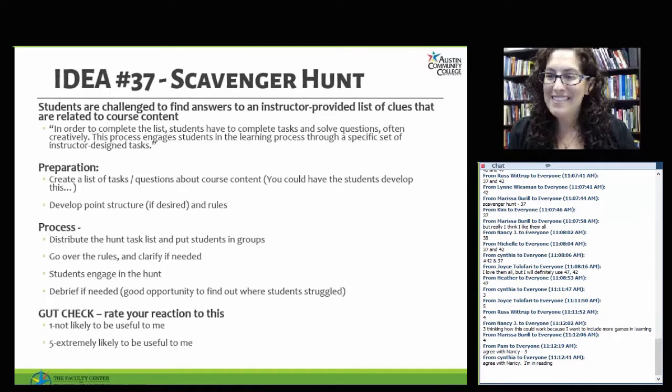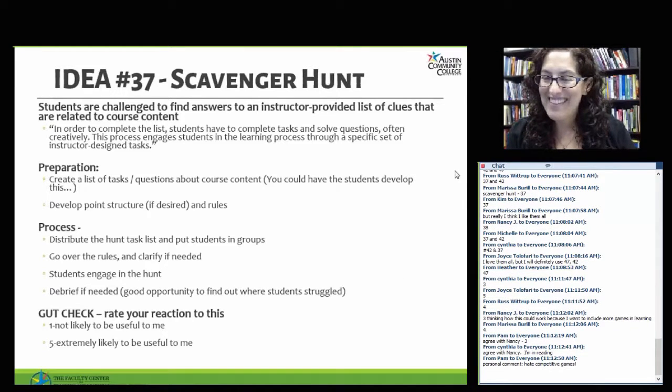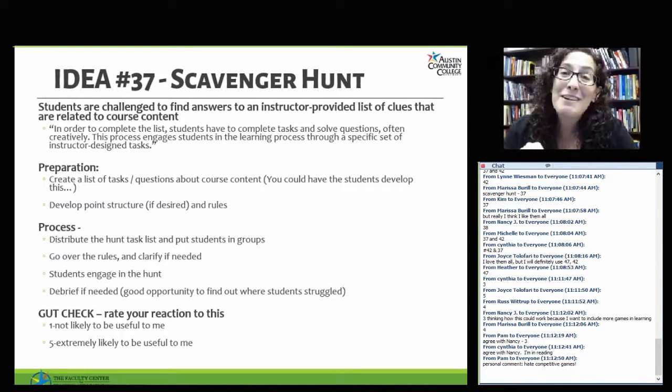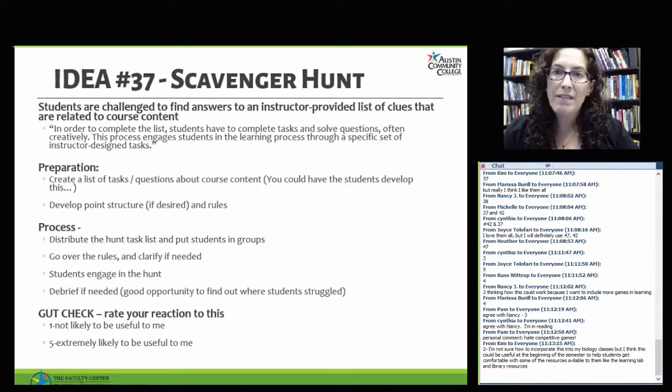So Cynthia is thinking about it and reading. Pam hates competitive games. And see right there, Pam, that's exactly why the authors are suggesting maybe stay away from them, because some people really get engaged. As soon as you say it's a competition, they're like, yes, I will take you down. And other people, that immediately makes them build up a wall against what we're doing. So it's important to think about that. Scavenger hunt does not have to be competitive. You don't have to award points or anything, but you can if you want.